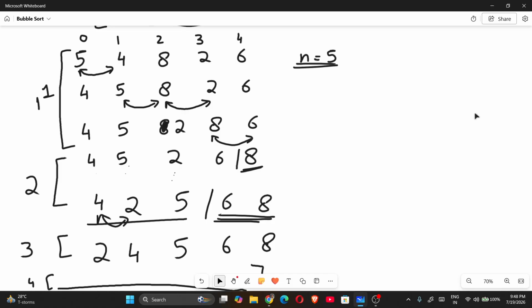Okay, so for n is equal to 5, you can see that 1, 2, 3, 4 iterations we have taken. So we can say the first loop, the i loop, is the loop for passes, and j is the loop for comparisons. The comparisons which we are doing, we will be using the j loop for that, and for the passes we will be using the i loop. So for every i, the j will be moving a complete pass like this.